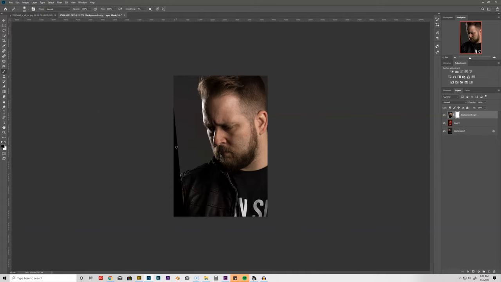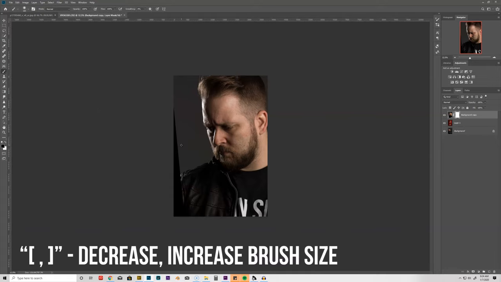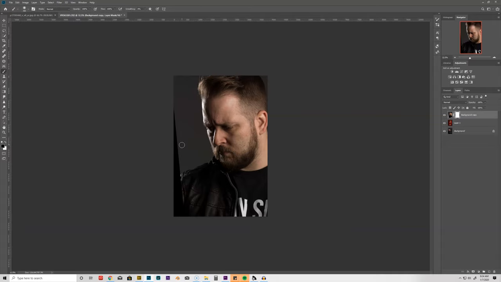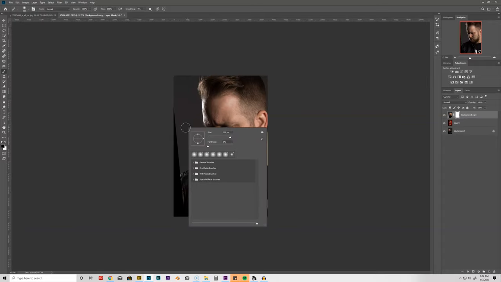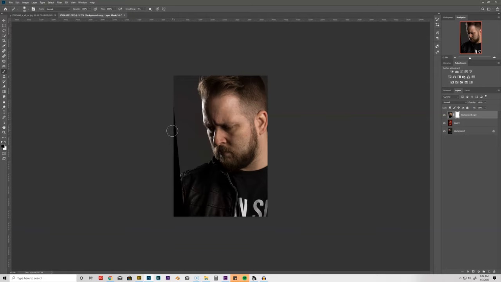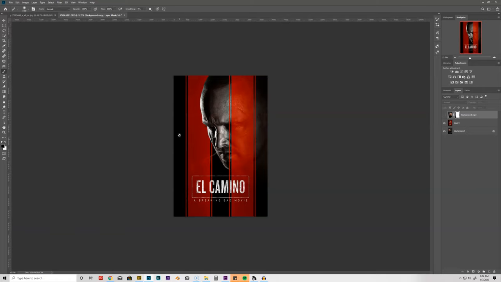And on your keyboard, if you hit the brackets, the left and right bracket in between P and enter button, you can increase the size, decrease the size, or you can right click and play with the size right there. So I'm just gonna hit this right bracket, make it a little bit bigger. I'm just gonna paint this edge off just a little bit like that. And this will all make a little bit better sense here in just a moment because we're gonna have this black background and yeah, all that good stuff.